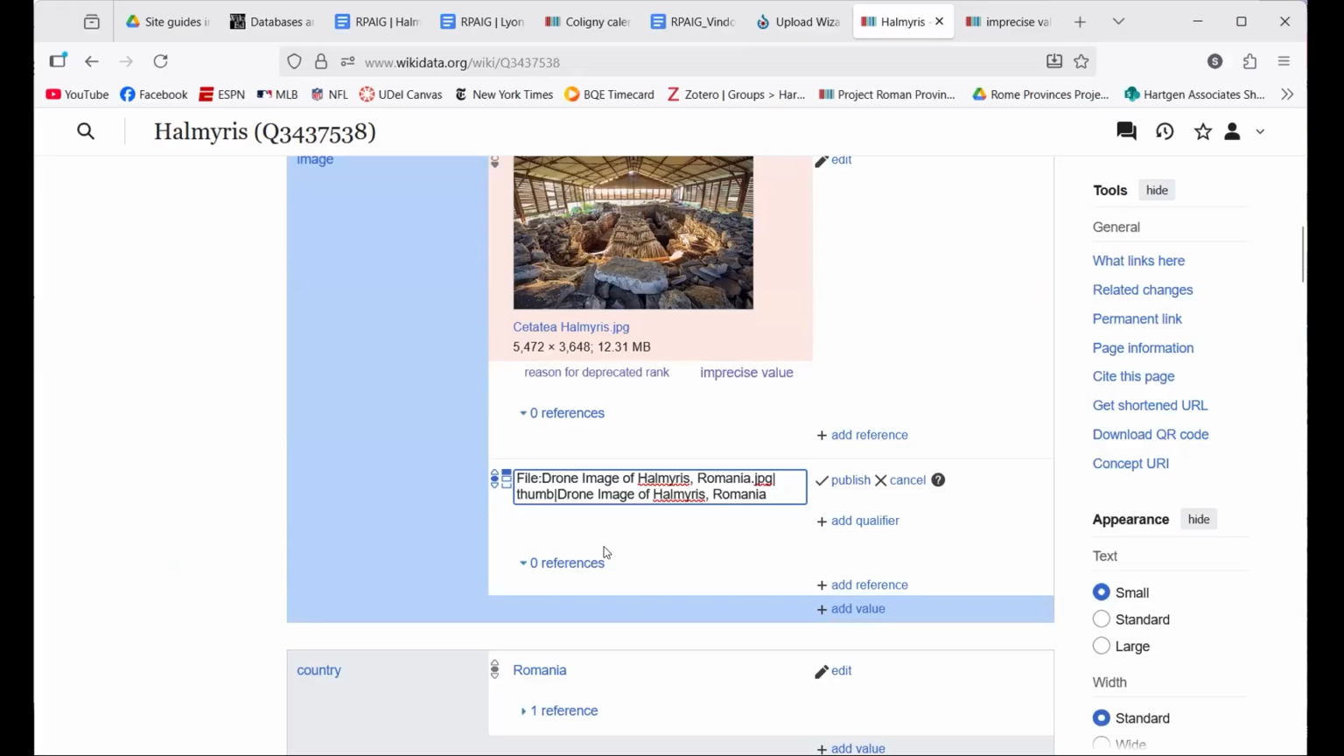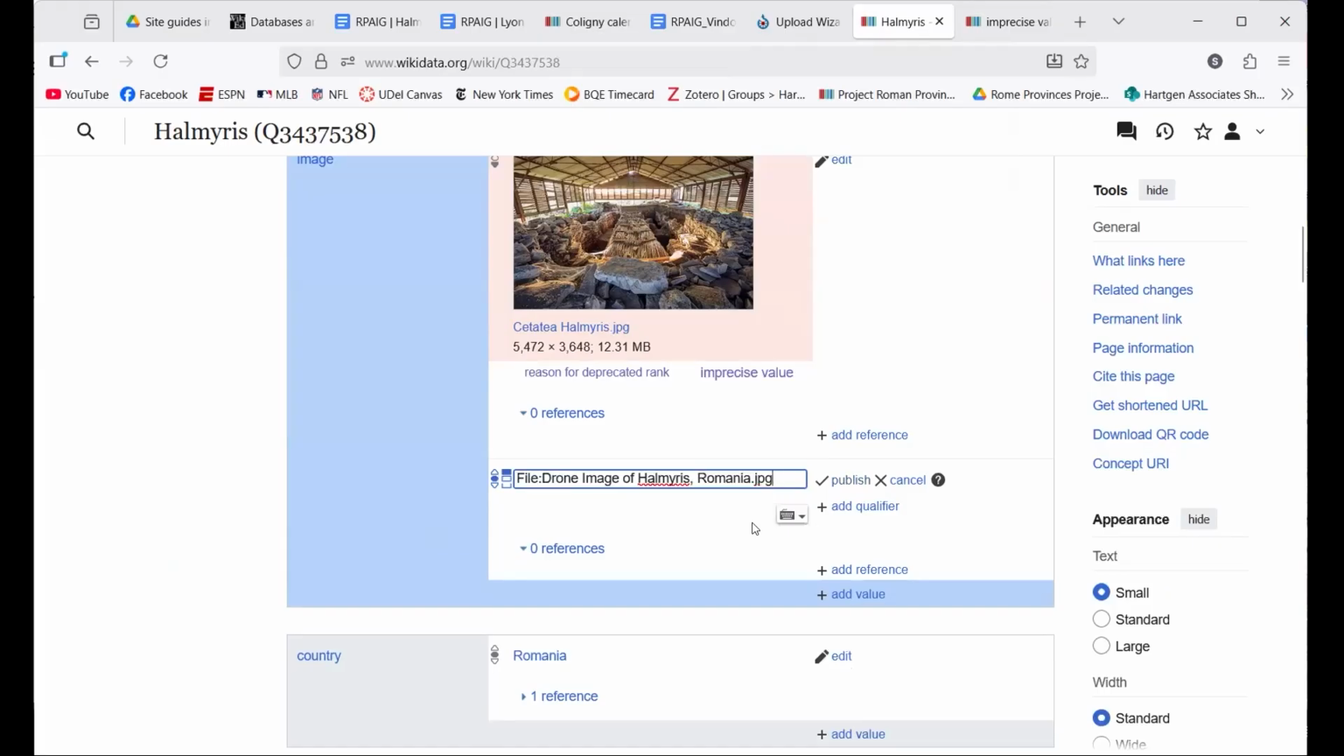Can you click at the pop-up? Yeah, it should be popping up and then you should be able to select the image. So if you click at the... do you see after .jpg, there's a pipe? Yeah, I do. Can you take from the pipe to the end and take that out? Like this. Yeah.